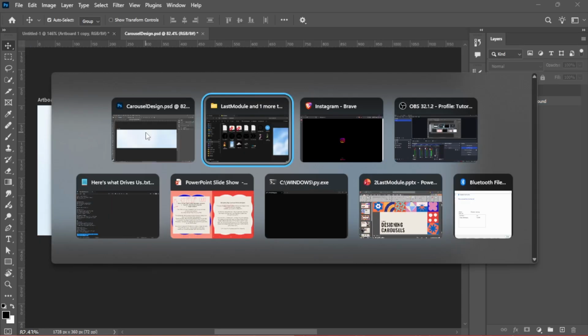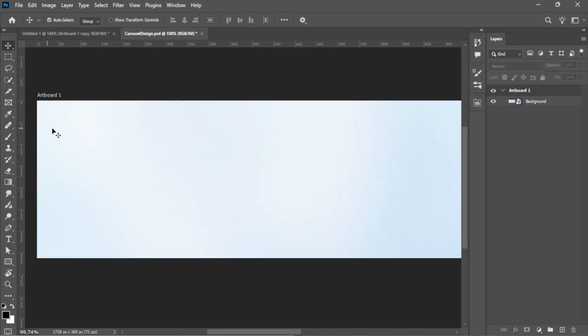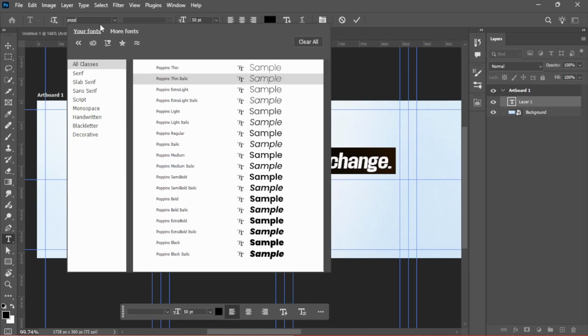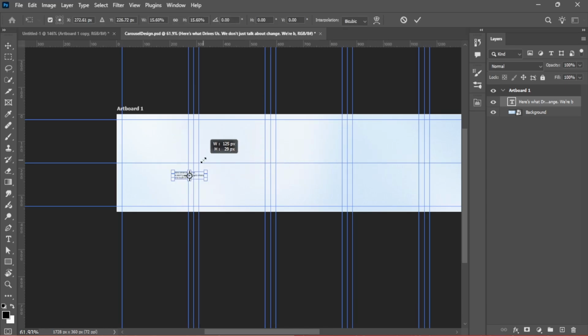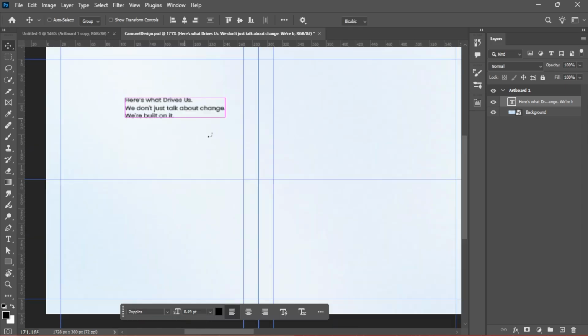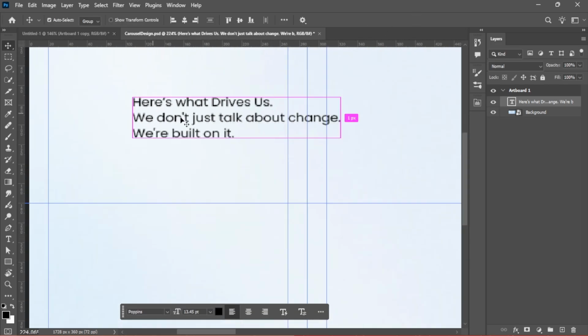So what is on our first slide? Let's go to our brief. It says, here's what drives us. We don't just talk about change, we are built on it. So let's bring that in, create a text layer and just type it here. I'm going to change this to Poppins first. Let's reduce the size because this is way too big. All right, let's bring it here. Here's what drives us. We don't just talk about change, we are built on it.